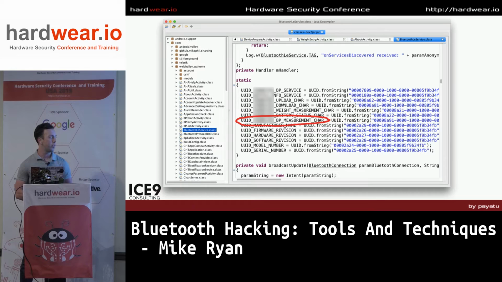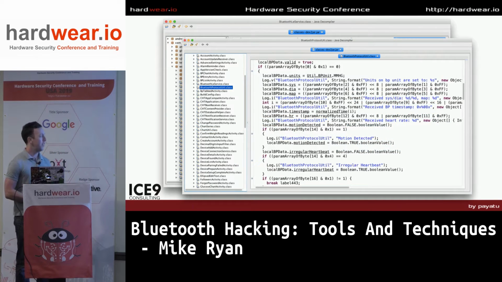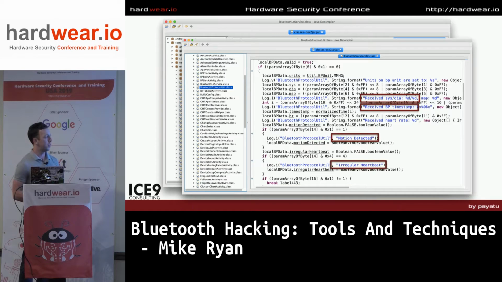So taking the UUID values that you might get out of GATTool and searching for those inside the app, you can see, oh, there's a blood pressure measurement characteristic. And you can actually see a bunch of other stuff like a firmware update service, for instance. That might be interesting. And if you look at the code that references this data, you start to see really useful log messages like received blood pressure, received timestamp, motion detected, and irregular heartbeat.